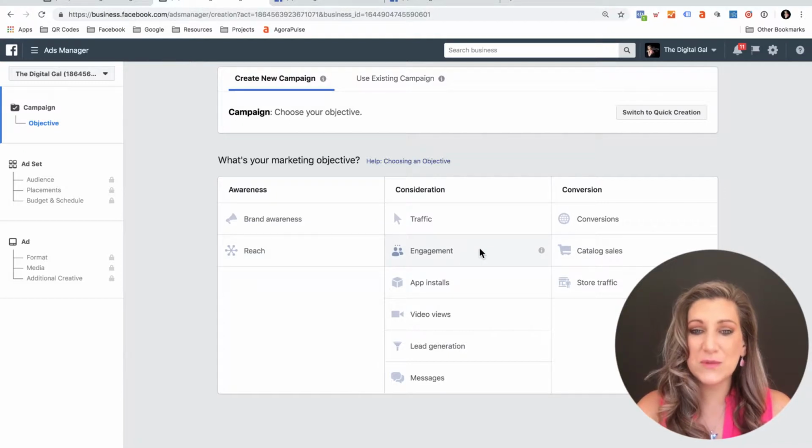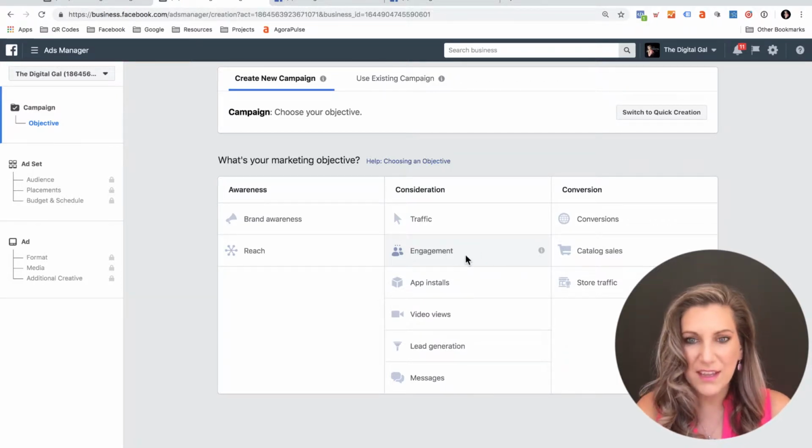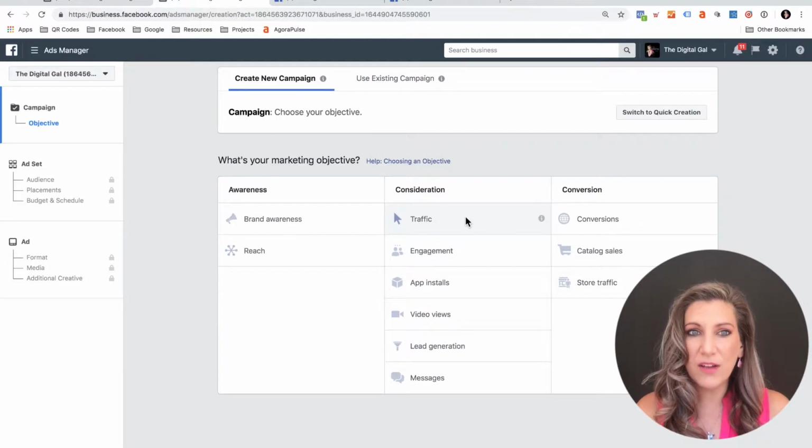If you want engagement, you want people to like, comment, share, click. You want them to take an action on that post with their mouse. Then that's engagement. Traffic. If you want them to click off of Facebook and onto your website or onto your app or onto your landing page, that's when you would choose traffic.